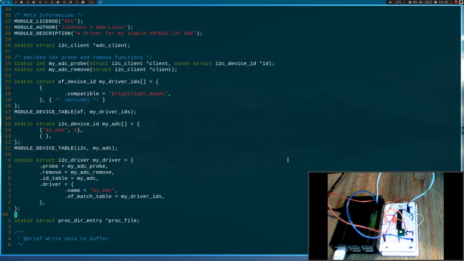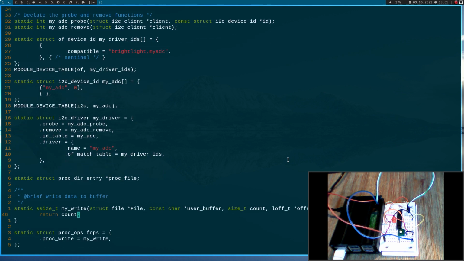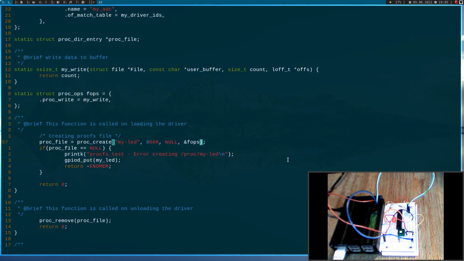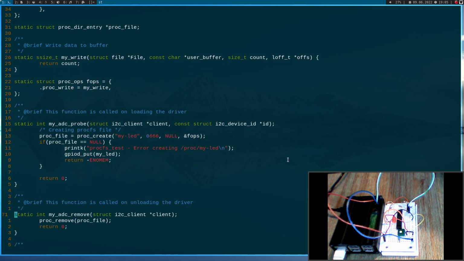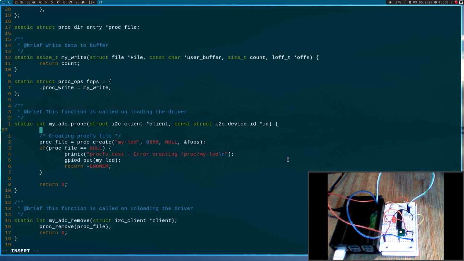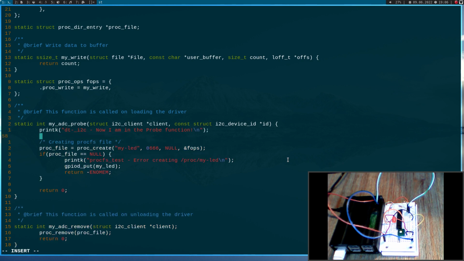Now in the next step, we can implement the probe and remove function. So let me copy them here. So here we are. The first thing I will do here is a print to the kernel's log: now I am in the probe function. Just as a small hint for me.